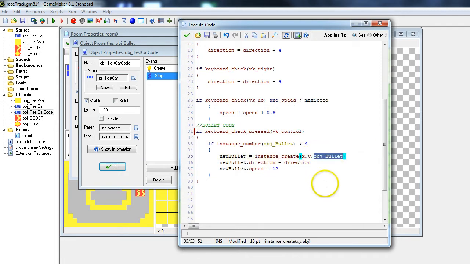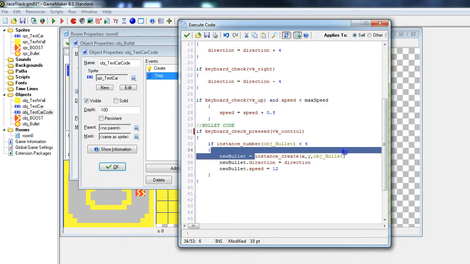obj_bullet is the name of an object. However, if I just type obj_bullet.direction equals direction, it's going to change it on every single bullet object. When I create this bullet though, I'm assigning it to a temporary variable. As soon as I create a new one, this variable is destroyed and it points to the new one, but it doesn't matter because as soon as I create it, I'm then assigning it a particular direction.